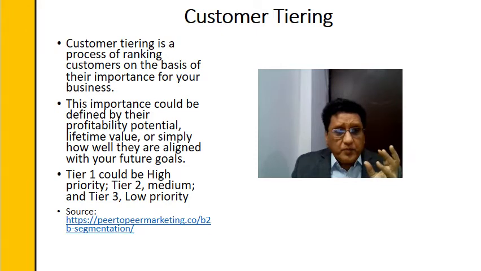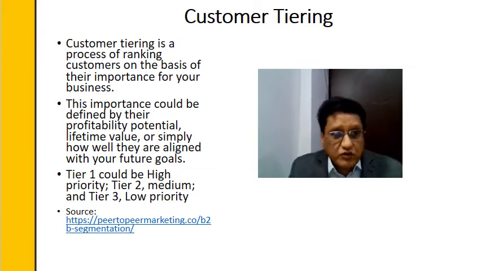Perhaps the greatest benefit of customer tiering is that you are able to deep dive into every customer, and you are in a position to compare which customer is getting how much of your attention and how much profitability it is bringing to the table. So customer tiering is also an important method of segmentation. Mind you, companies can use one method, companies can also have a mix of more than one method.